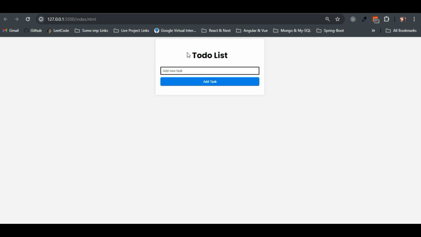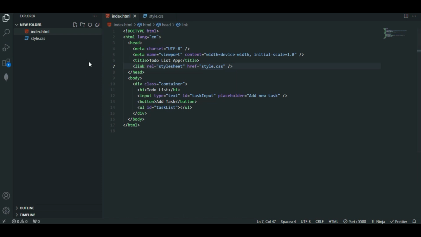What we are going to do with JavaScript is, suppose I want to add a task, after clicking the add task button, the task has to show just below the button. Also there will be a delete button. On click of the delete button, we have to delete the task. These operations we have to perform by making use of JavaScript. So let's start with the JavaScript.